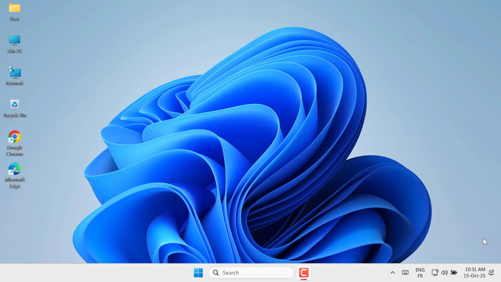Today we are going to show you how to change the language on your Windows 11 computer. If you want to use your system in a different language or just prefer another language for convenience, this guide will help you make the change quickly and easily.